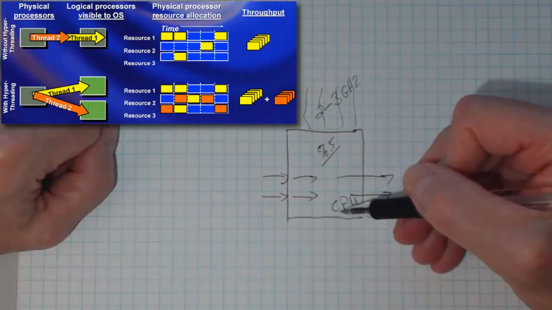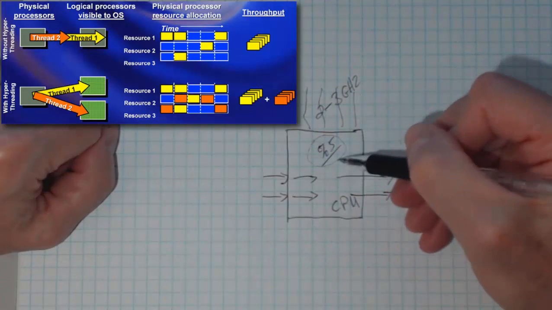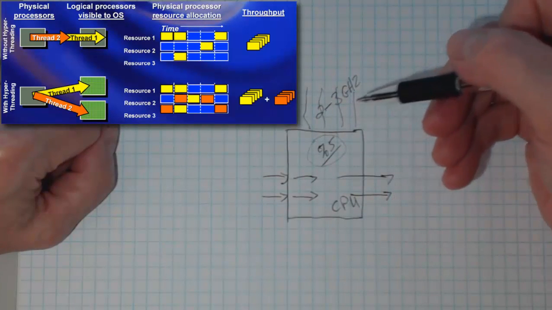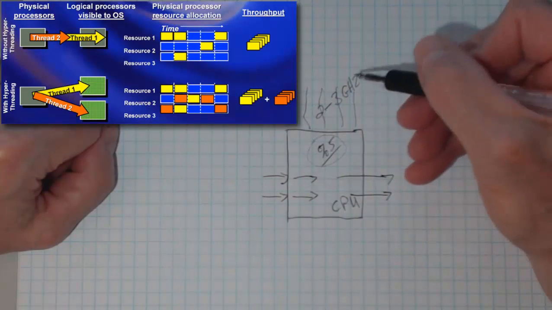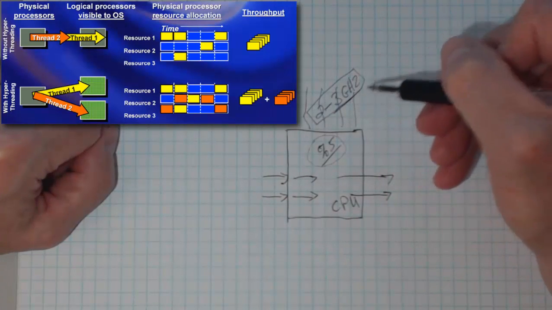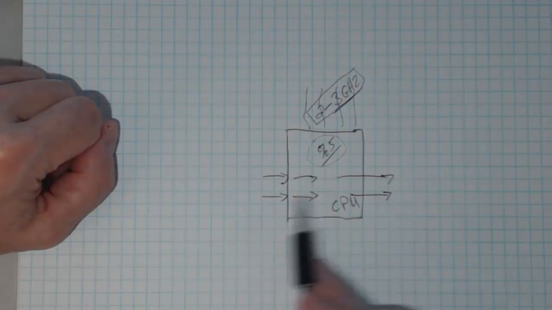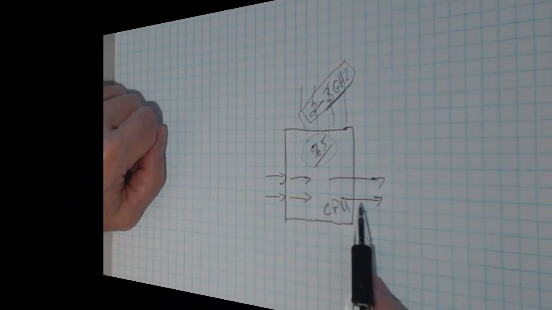This was a great improvement because we weren't adding a lot to the circuitry, meaning we would not raise the cost of the CPU. We were keeping our clock rates down to manageable clock rates, and we were still getting better performance as we allowed multiple threads to go through our CPU.